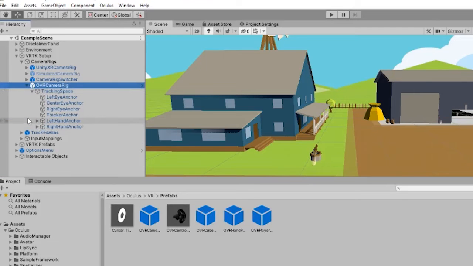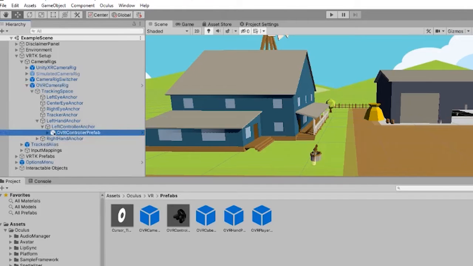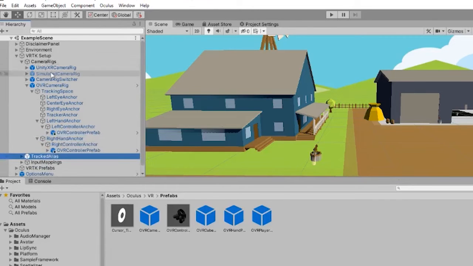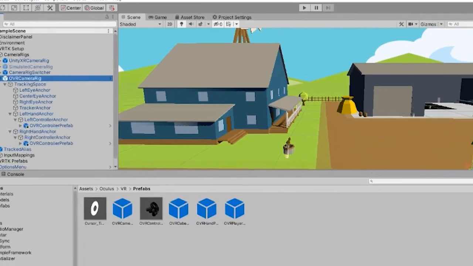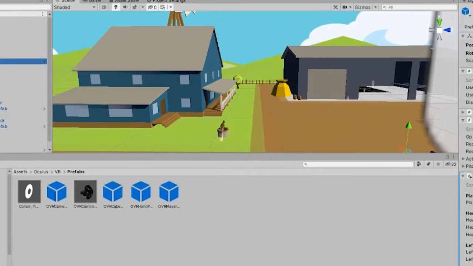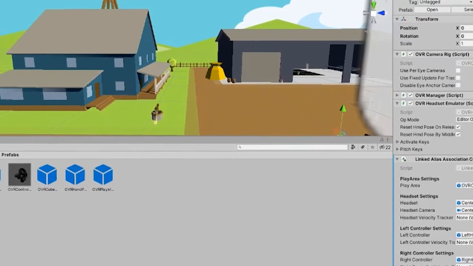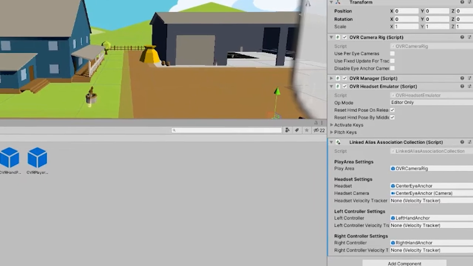and then under that camera rig in my tracking space, I have the OVR controller prefab attached to that. And then you have to add the linked alias association collection script, and then you have to wire those things into it.